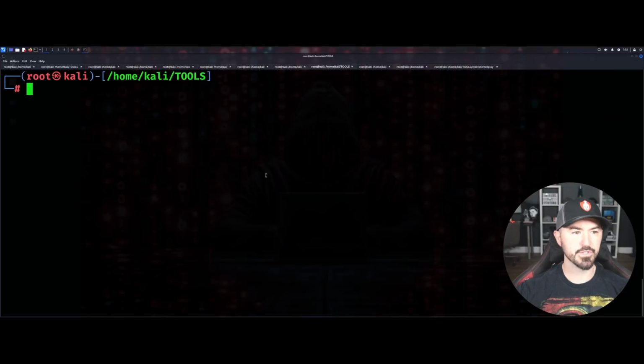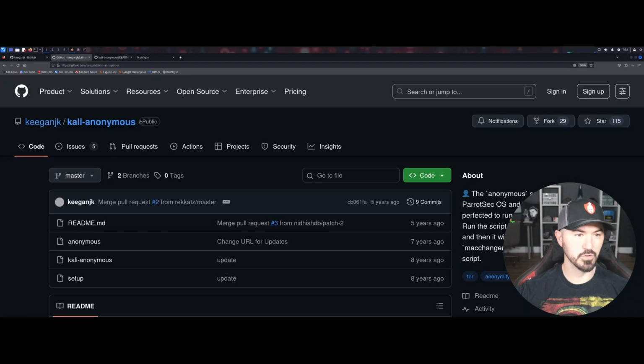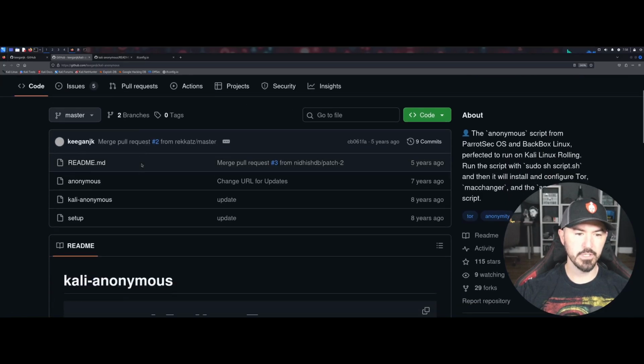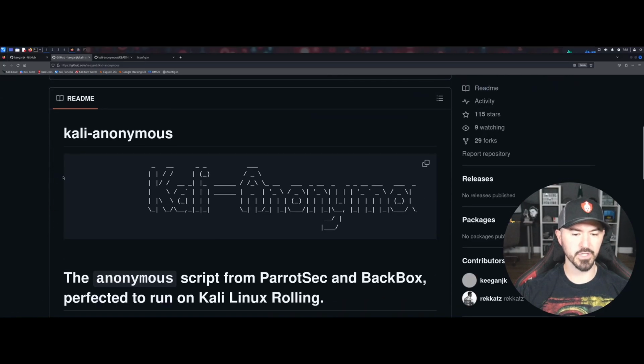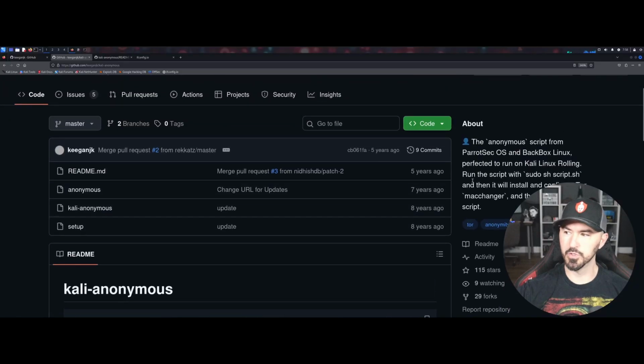All right, so let's just go to Google. You can put Kali Anonymous into the browser and find this URL. So here we have a tool called Kali Anonymous. What is the tool doing? It's the anonymous script for Parrot OS and Blackbox Linux, and it runs on Kali Linux, which is what we're running it on today.